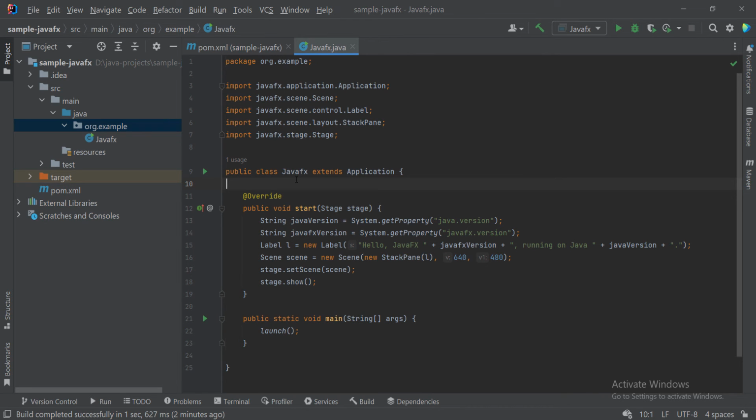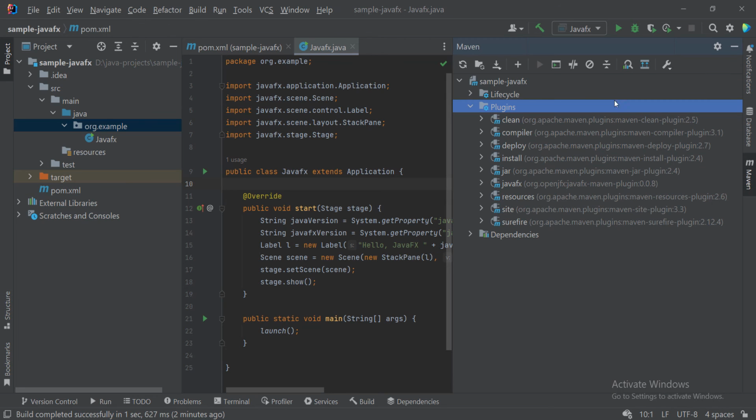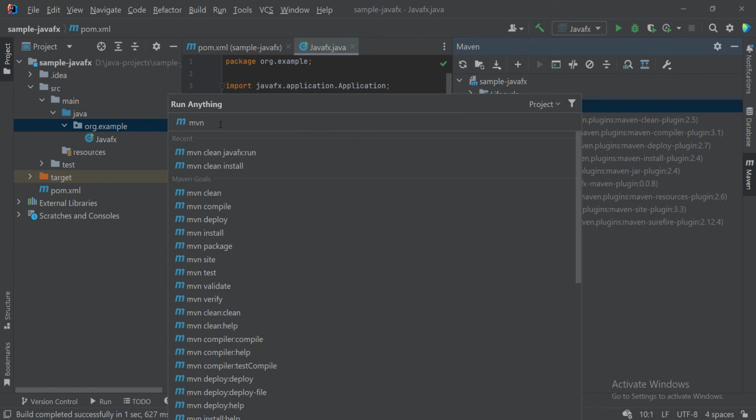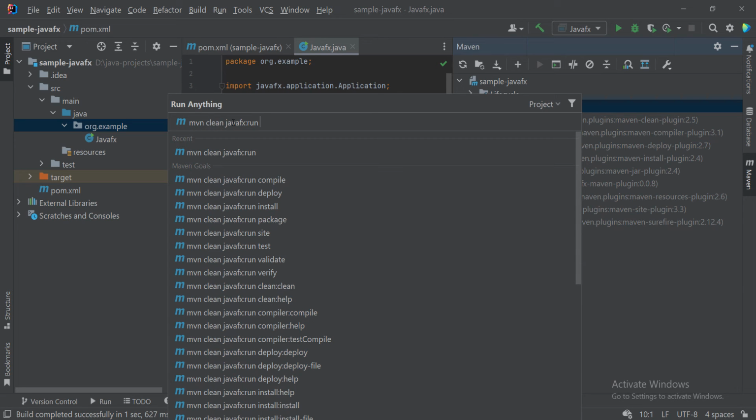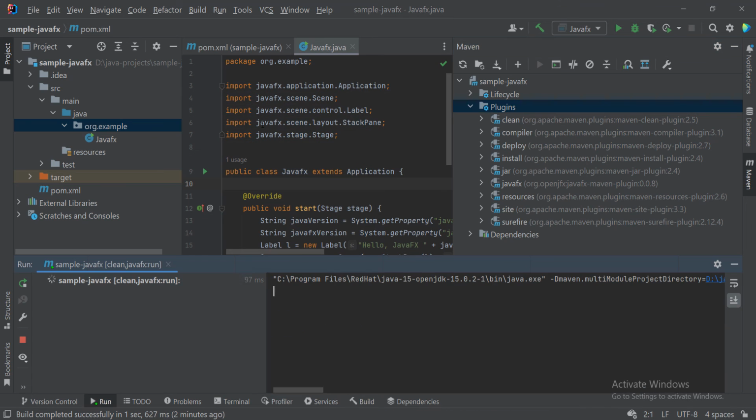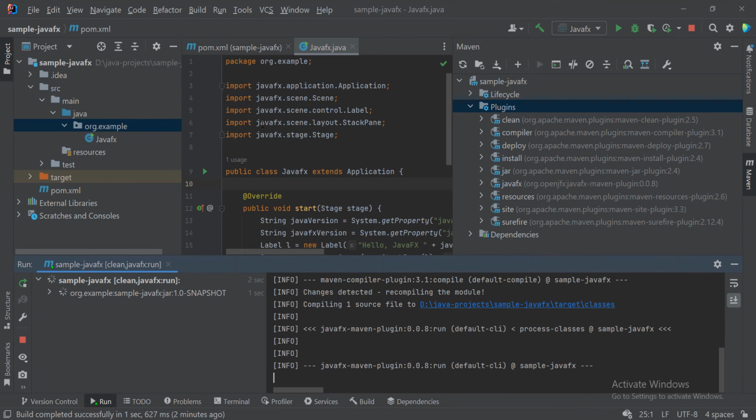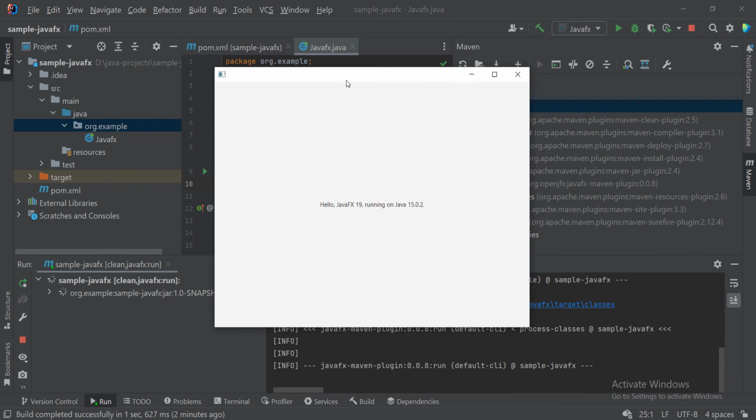So either go to the terminal or go to your Maven thing in IDE, and we need to execute a Maven goal, Maven clean JavaFX run. You can also copy this from description, press enter. And as you can see, we just set up a JavaFX application in under 5 minutes. We're running JavaFX 19 on Java 15, and you can continue developing your desktop applications.